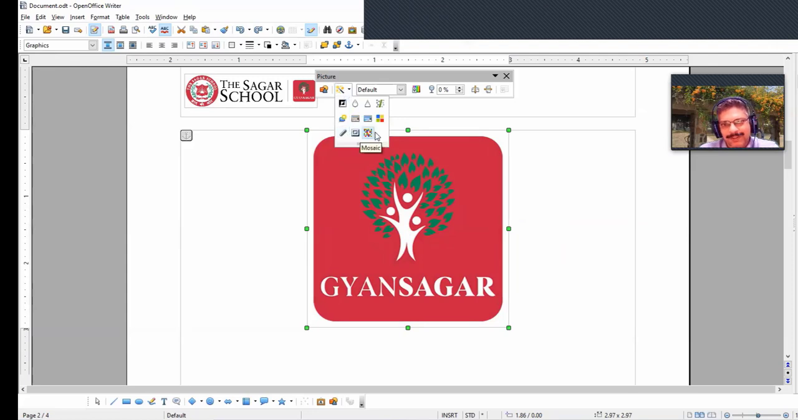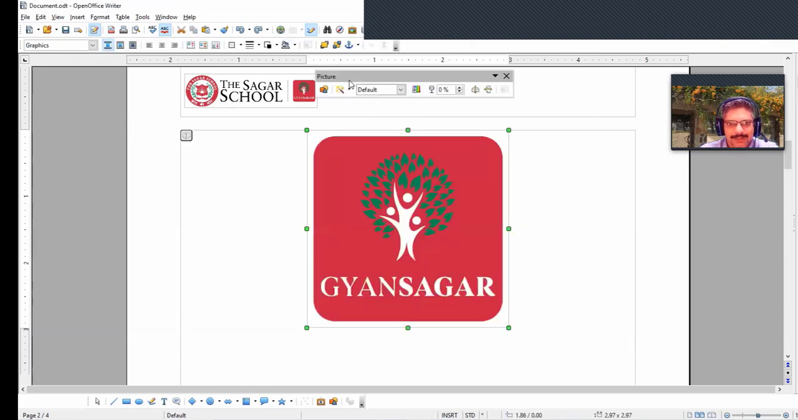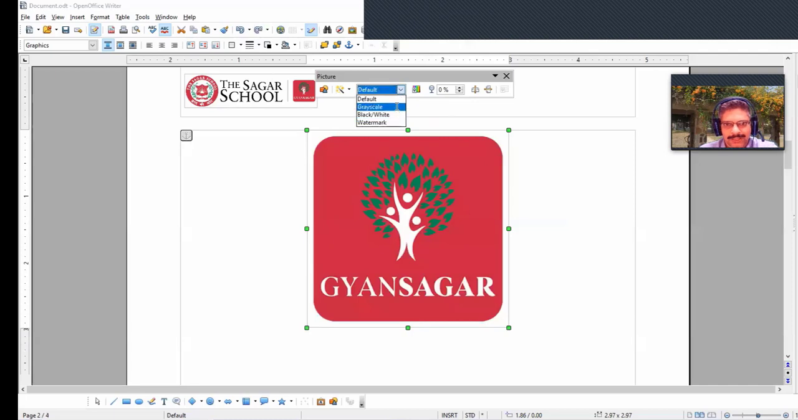Then you have got the other features over here. You want to make this a charcoal image? You can do that. So it looks like a sketch, right? Then do you want to turn this? Let me get it back to normal. Do you want to turn this to a black and white picture or a grayscale picture or a watermark? Suppose I want to turn this to a black and white picture, I just select this. Or I want to turn this to a grayscale picture, I select this.